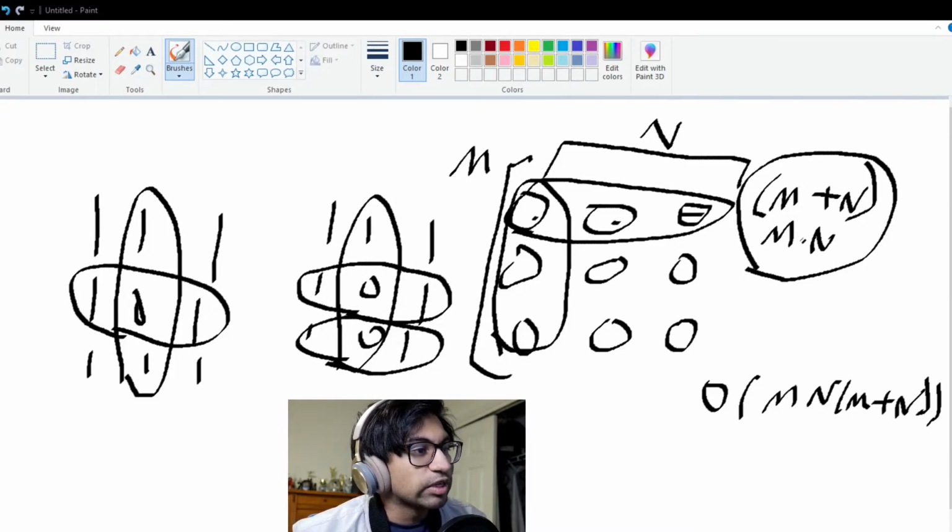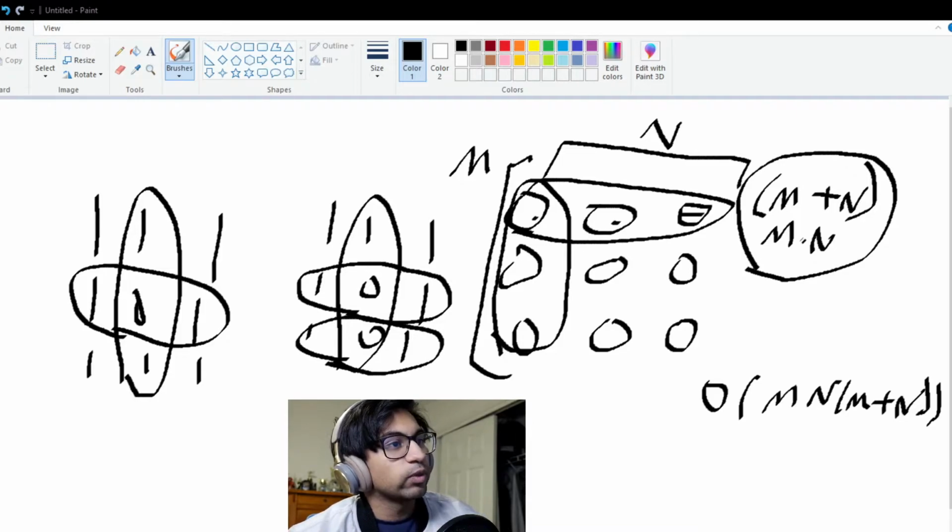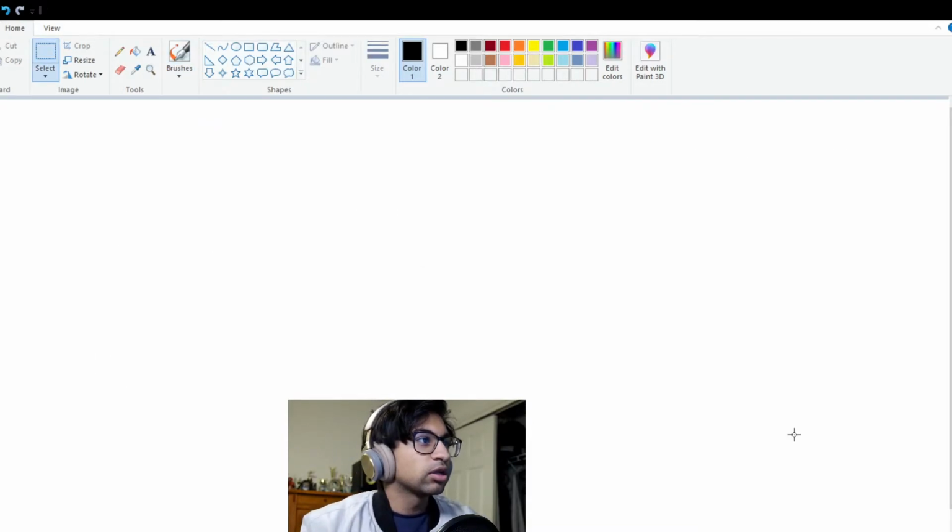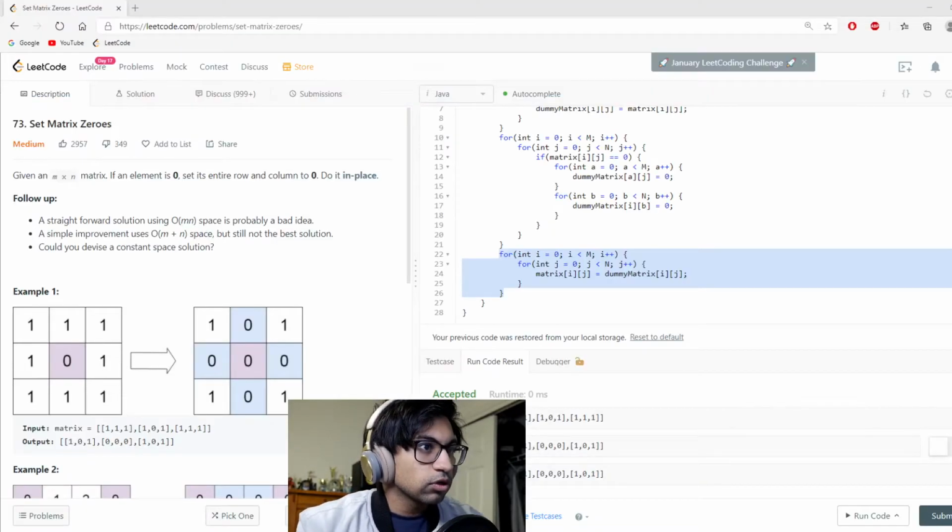And that's pretty bad. I mean, we were aiming for O of m times n time complexity, but we didn't get it. And the reason for that is redundancy. We want to make sure that we only check each row and each column once, and then we update it that way. Now, let's try doing it. So I'm going to propose a solution.